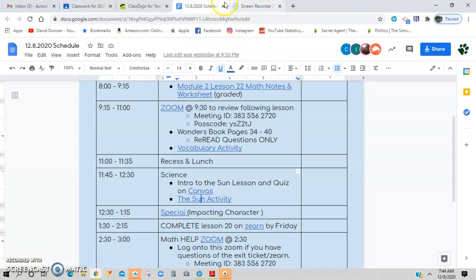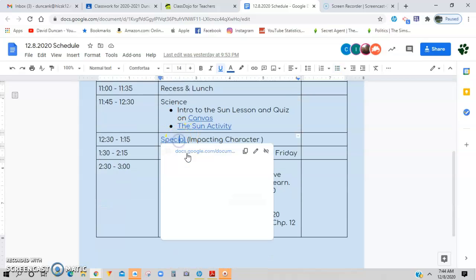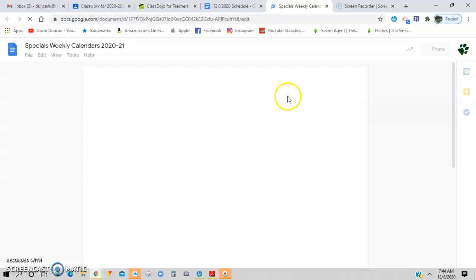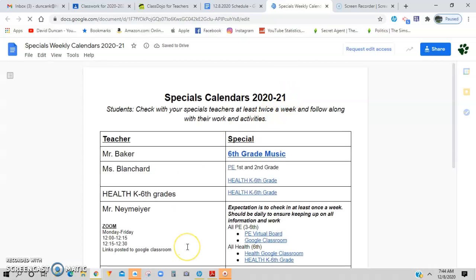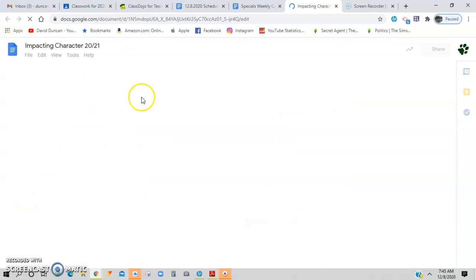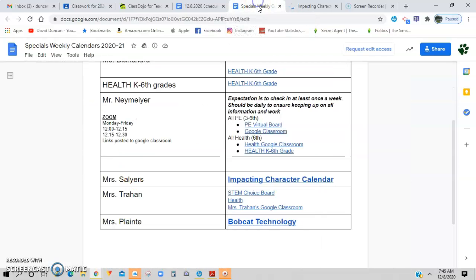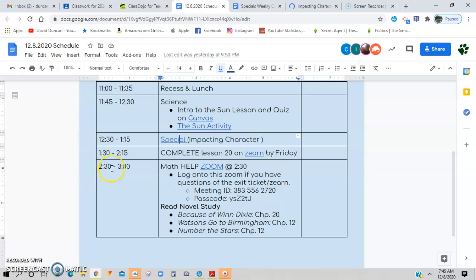And for special, you have impacting character today. So you're going to click the specials. And you're going to click impacting character. This is Salyers. And you are going to follow along with her information right here. And then for Zern, your goal is, I want you to just finish focusing on getting to lesson 16. Don't worry about getting to lesson 20 right now.